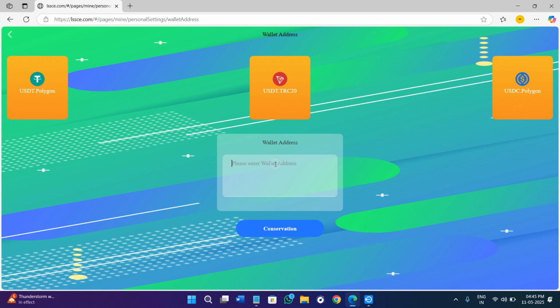Afterwards, you need to provide the wallet address in this section and click on this confirmation option in the bottom. So this wallet address will be basically the destination address which you can get from any of your cryptocurrency exchanges. After providing it, click on the confirmation option and follow further on-screen instructions in order to withdraw your money from LSSC.